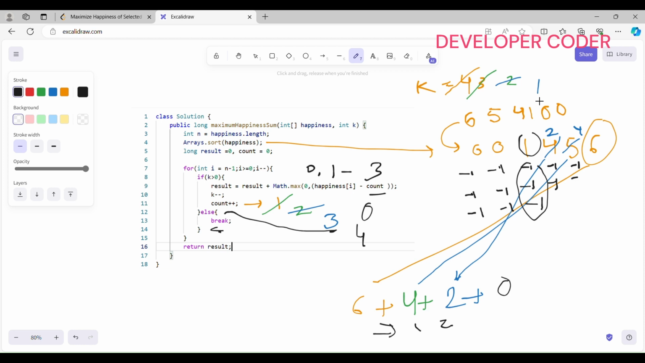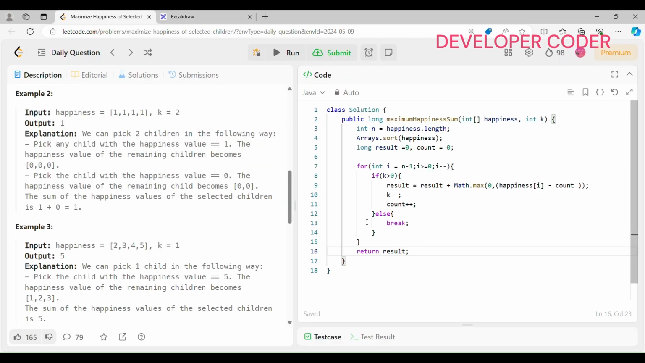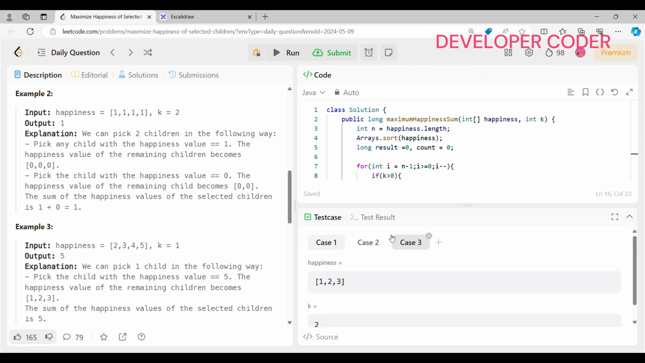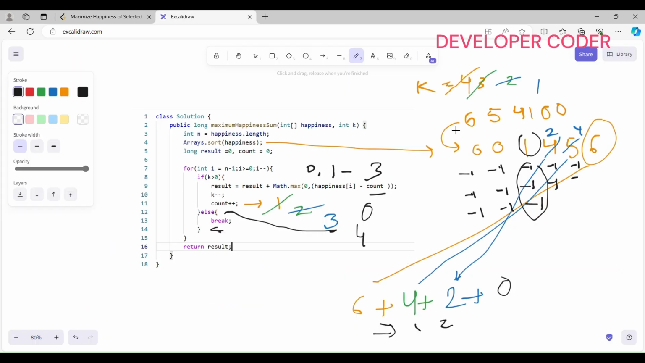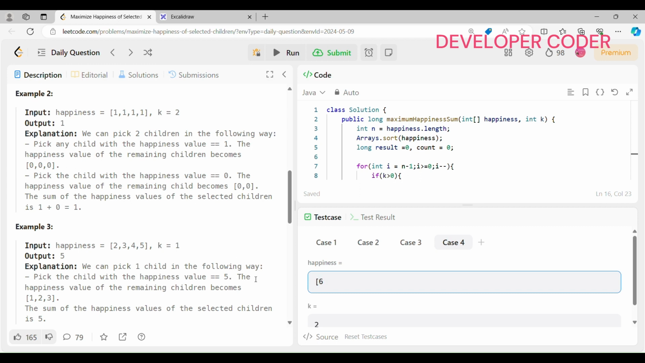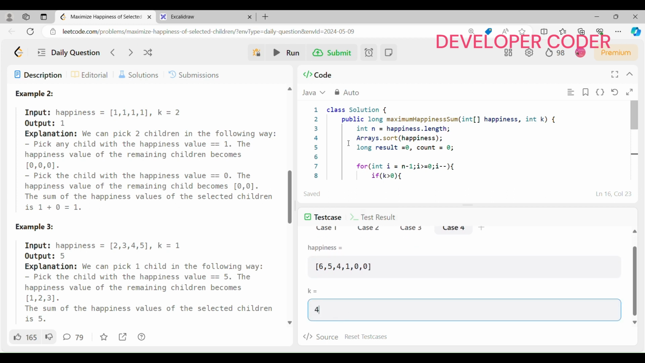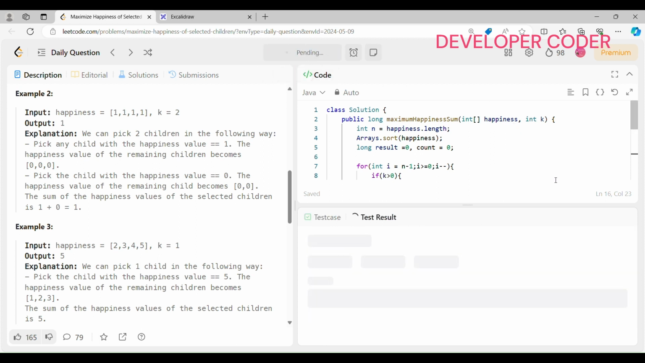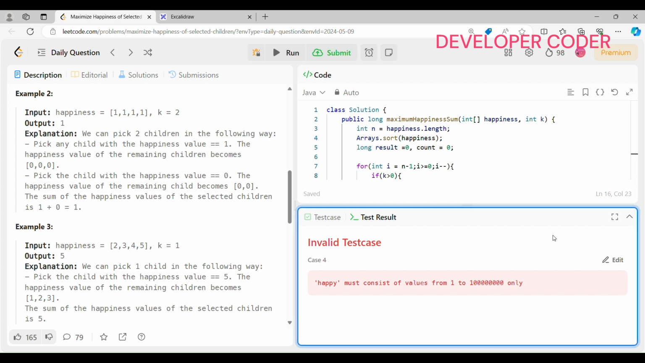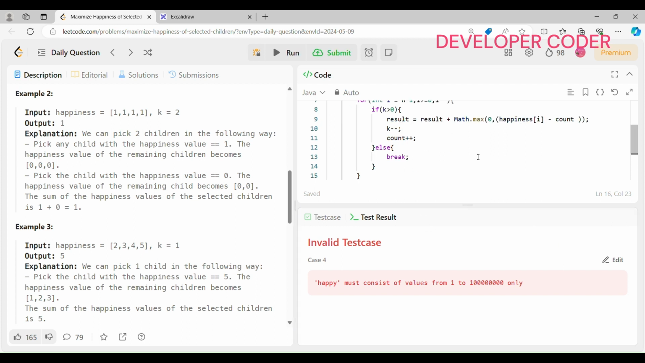Okay, so let's do one thing here before running it. Let's create one test case with the same values. So what are the values here? 6 5 4 1 0 0. This is the value and k is 4. Now let's run it and see if there are any code issues. Yes, there is some issue here. Happiness must consist of values from 1 only.